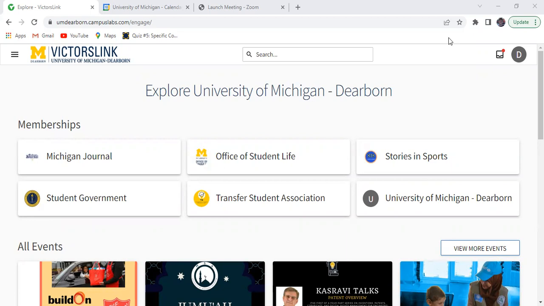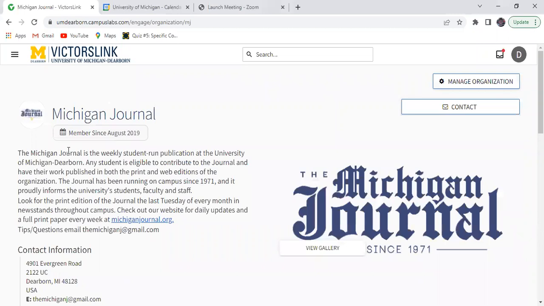And today I'm going to be showing you how to fill out an event form and reserve an event for your organization. So to start, you're going to go to Victor's link right here, and your organization should be under memberships. So go ahead and click your organizations. For the purpose of this training, I'm just going to click the Michigan Journal.